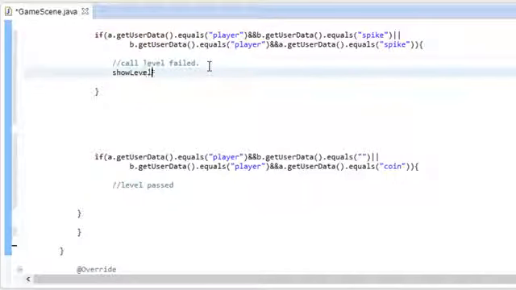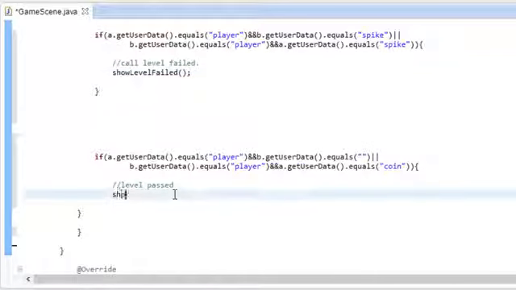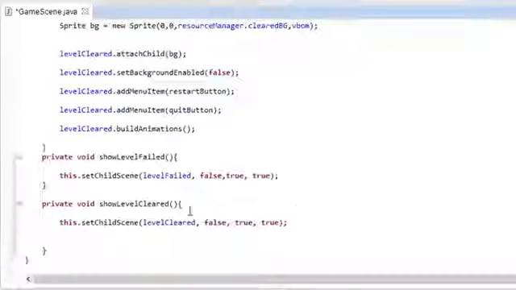show level failed, and here we can do show level cleared. Alrighty, there it is, and let's see here.